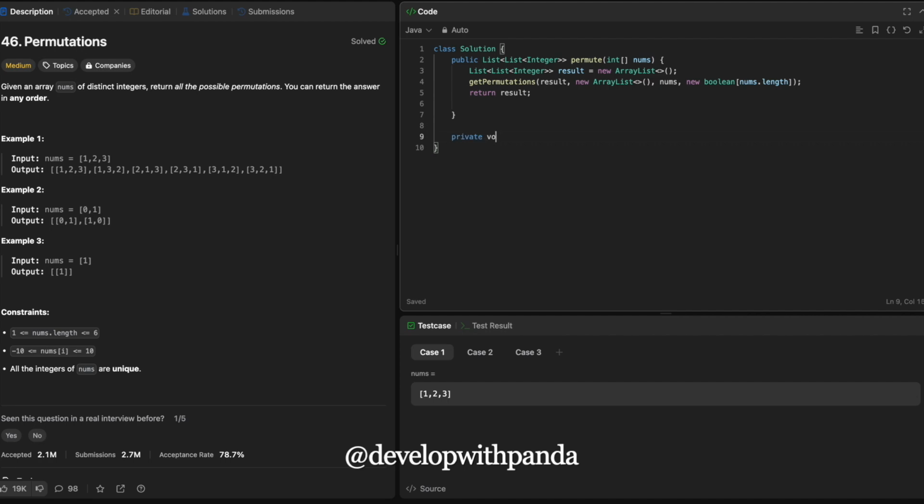So now let's define our getPermutation method. Just write private void getPermutation and pass result, current, nums, and used array.